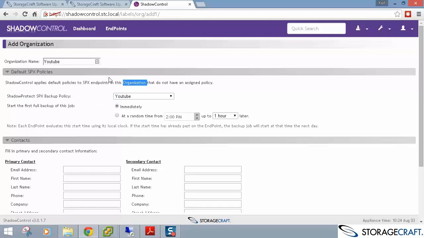So perhaps, just to make things easier, I'll call this organization YouTube organization, just so that we can separate things out here rather than calling everything YouTube. And then the SPX backup job, we've selected that policy that we've created. And then when to start the first full backup.